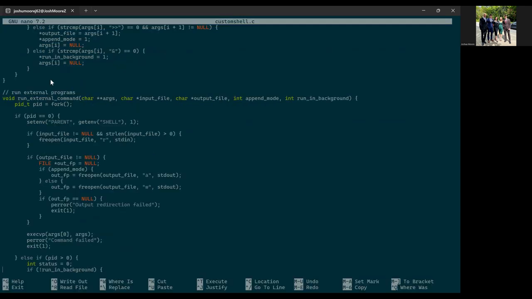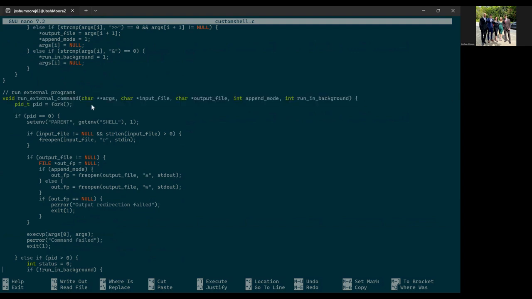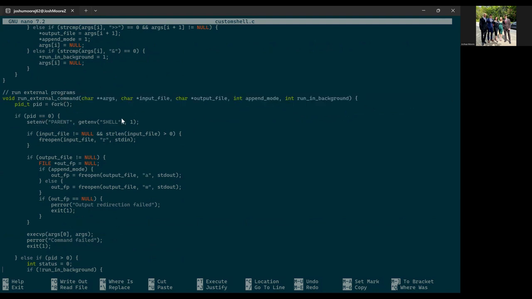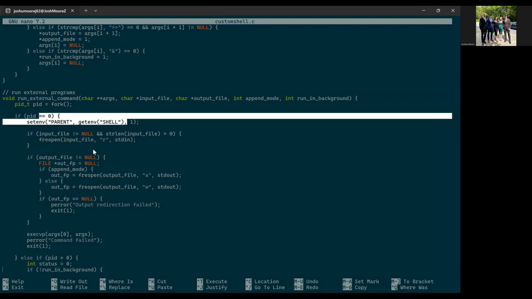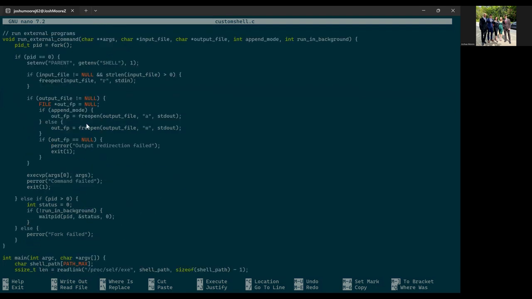Right. So I'll quickly run through some of the key points of my code. This function, run external command, does what it says. It handles the external commands. And in this function, this is where I fork a child process, set the parent variable, handle redirection, and I also use execvp.